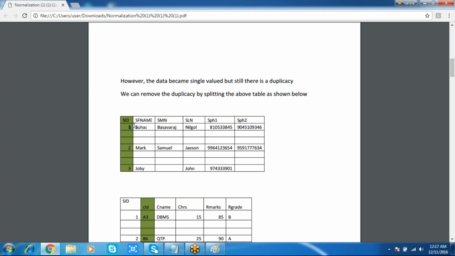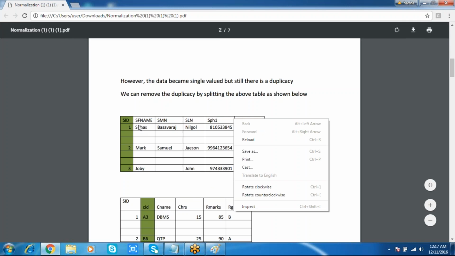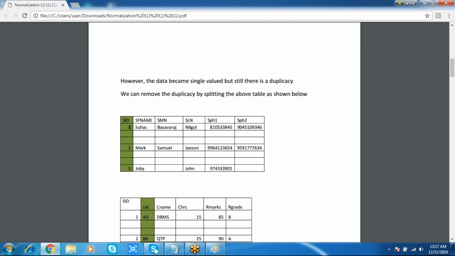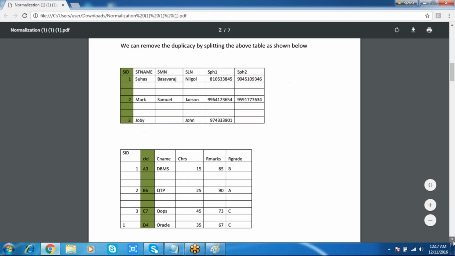So let us see. Going to the college, if you give the registration number, they can easily find out your name. They can easily find out your phone number. That means this table is fully dependent. All this white color is fully dependent on this green color. That means all these non-primary keys are fully dependent on the primary key. This table satisfies the second normalization form. Let me continue with this table.